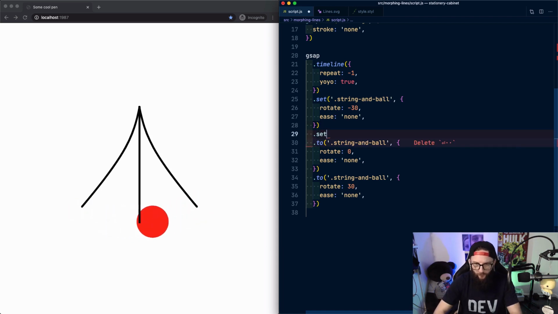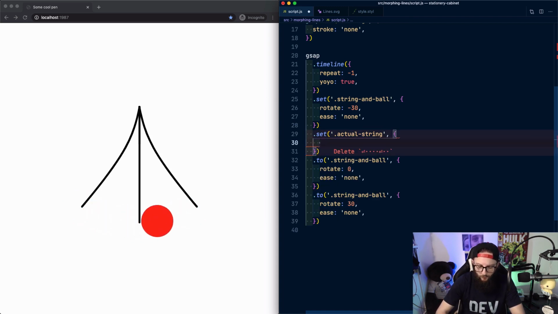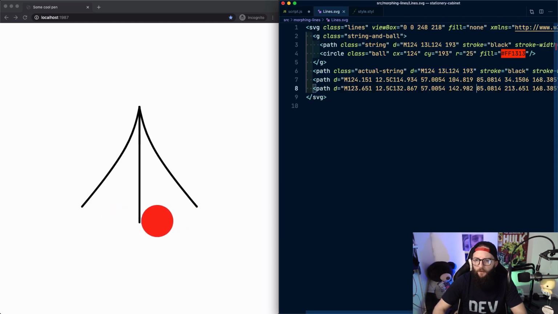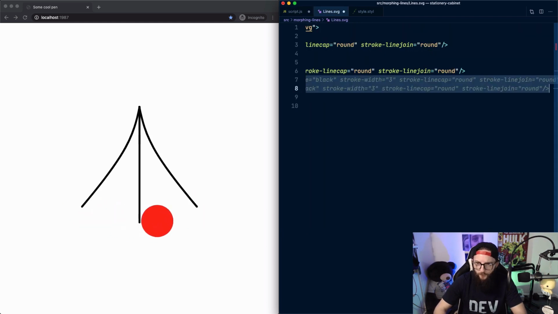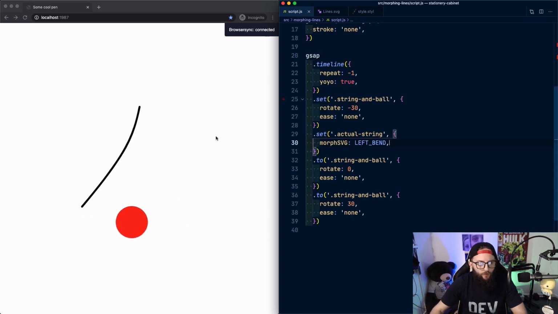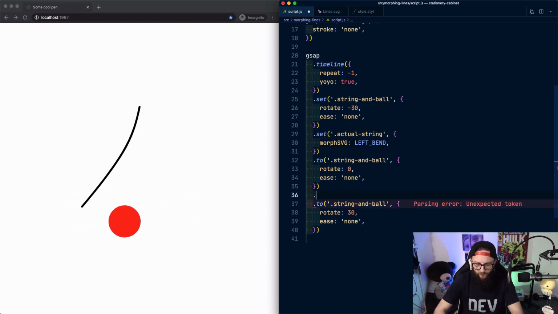So let's start with set, and we'll do actual string, and we'll set it to morph SVG, and we'll start with the left bend. So if we do that, and if we go back here, we don't need these two anymore because we've got the paths that we need. And if we save, we'll just be at left, which is fine. And then we're going to do an animation.